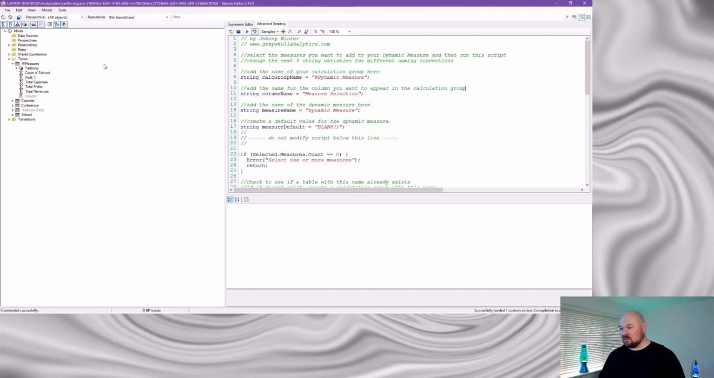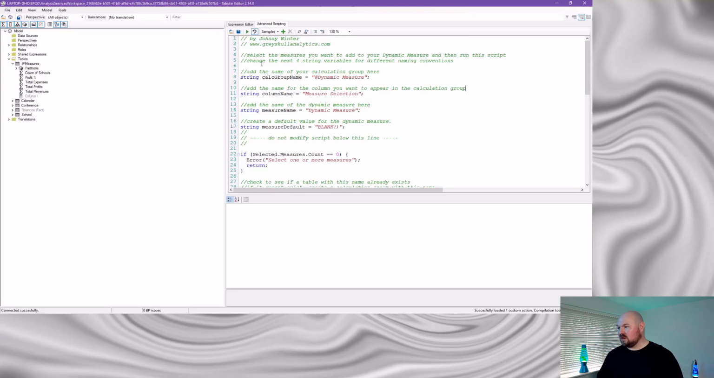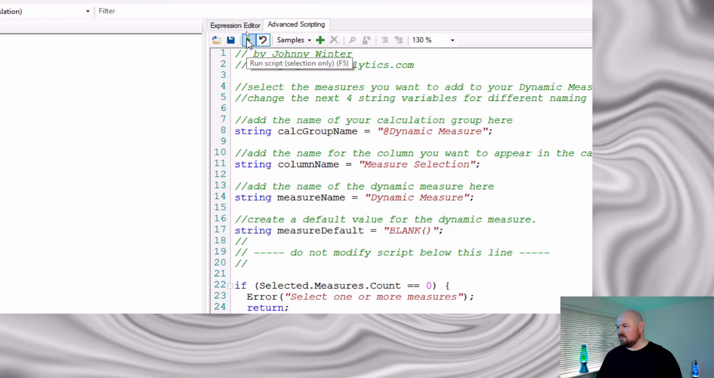First of all, if we head over to the model pane, you can see that I've deleted the calculation group that we created before. Over on the right hand side, I've selected the advanced scripting pane, and here's my script. Now I won't walk you through the entire thing, but in these first few rows, we can set these variables so that we can set the naming conventions for our calculation group. To run the script, come over to our measures, select the measures we want to have in our calculation group, then head on over to the scripting pane and select run.